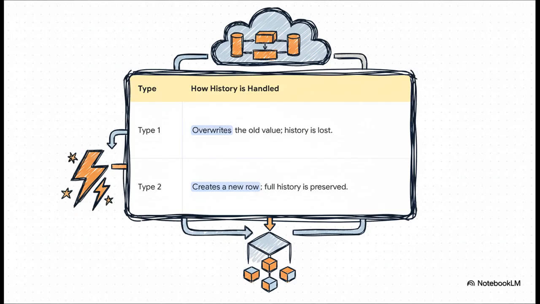This is a critical design choice you have to make. A type 1 slowly changing dimension is the simplest way. You just overwrite the old value. So if a customer moves from New York to LA, their record now just says LA. Simple, right? But you've lost the history.